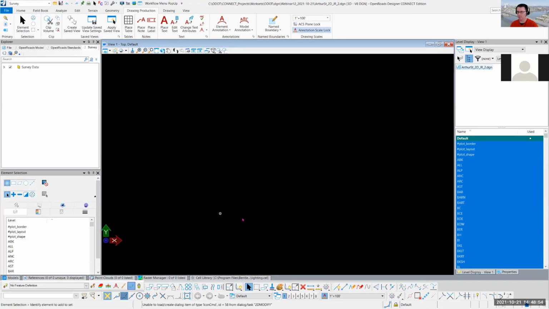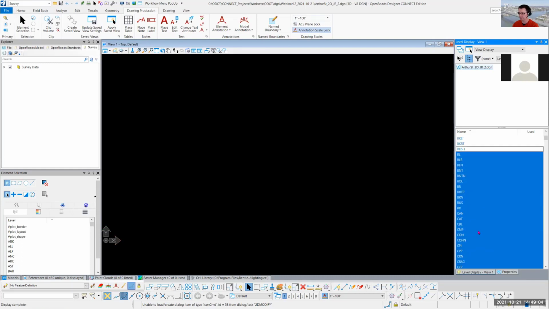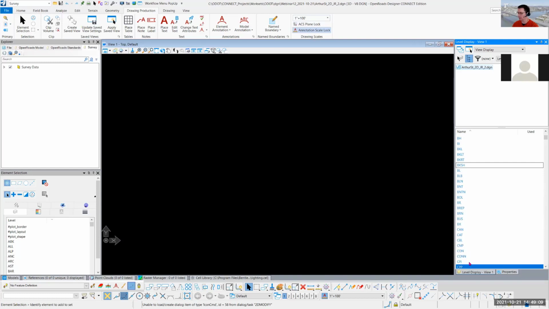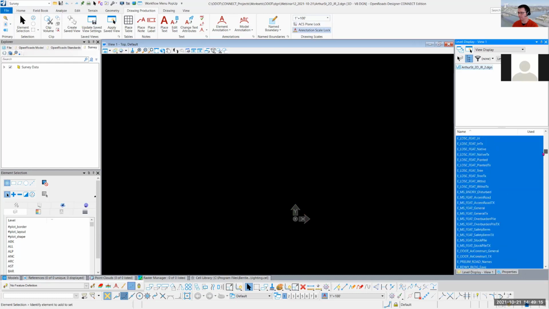So I have created a new file. I've used my TopoDOT seed file. And if you notice over here in my level dialog, I have all of our field codes as levels. And that's going to be useful for when we jump into the TopoDOT tools. I also have my existing levels that we've always had. So those are also there.